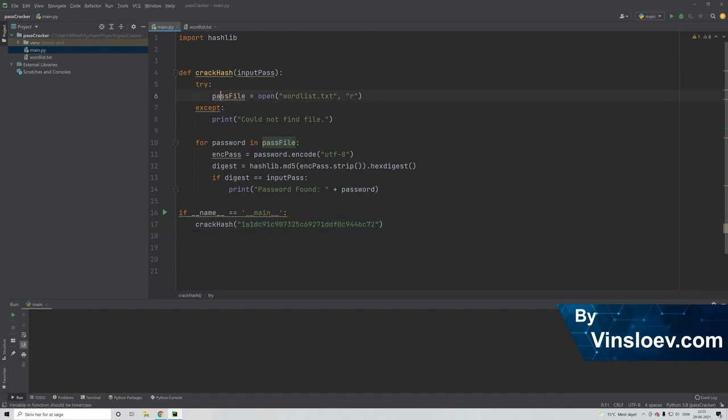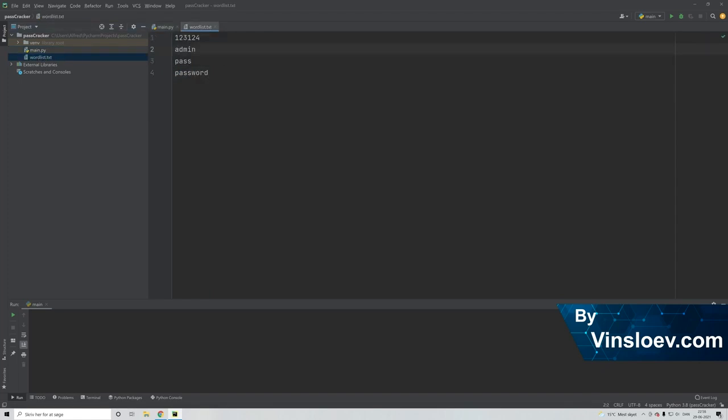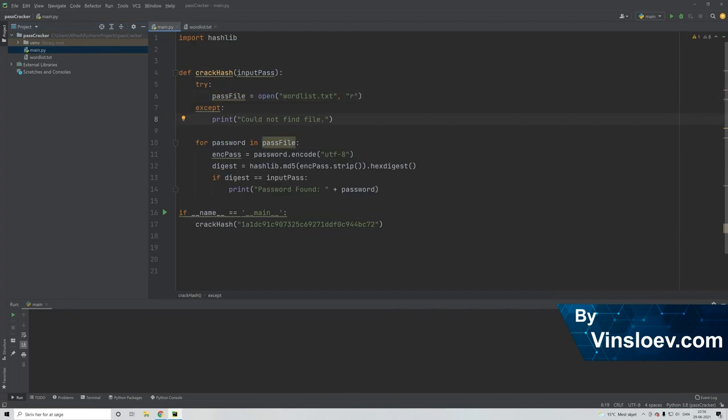Then in the method, first of all, we try to open our pass file. This is our word list of words, and this is the file I have right here. I have just inserted 4 different passwords to illustrate this, but you can actually go into GitHub and find some major password lists that consist of more than 10,000 words that you can use in such a script. Then we have a simple except in case something goes wrong in our attempt to open this file, where we'll just print could not find the file.